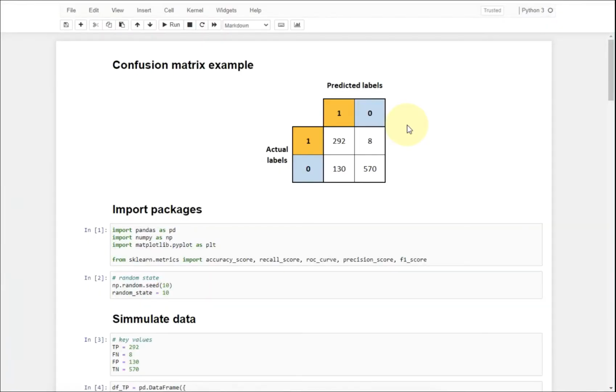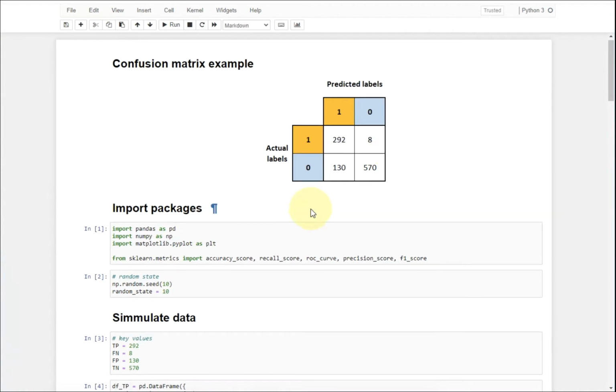Based on the simulated data, this is the confusion matrix. Notice that the predicted labels are arranged as columns. The actual labels are arranged as rows. This layout is consistent with the format that I recommend to use in the lecture video as well as in the following videos. Make sure that you stick to these layouts.